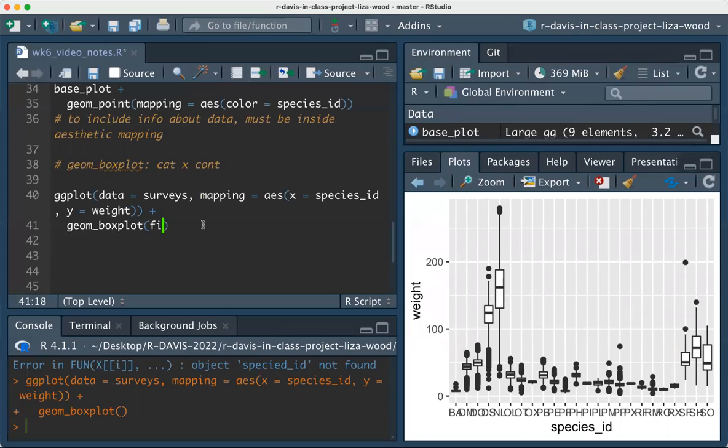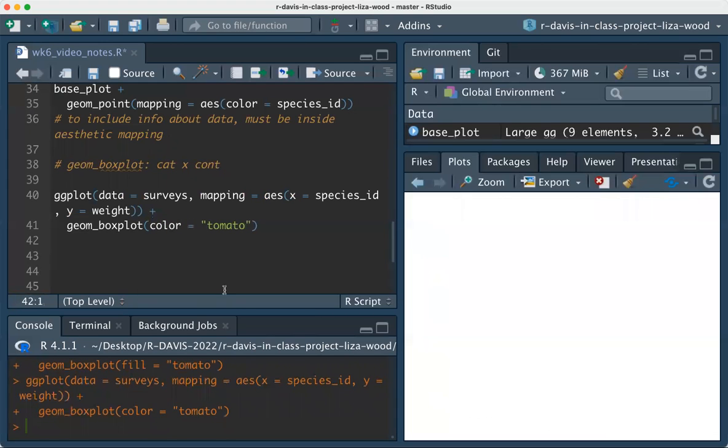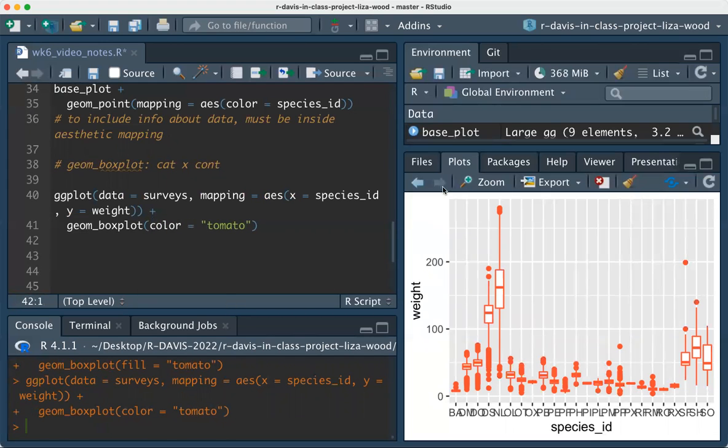As I noted before, fill is one of those things that I think acts differently here. So if we fill tomato, I think this is going to fill all of our box plots with the tomato color, whereas if we use color equals tomato, it will outline all of our box plots in tomato. So just keeping in mind, there's kind of a subtle difference of those things here.